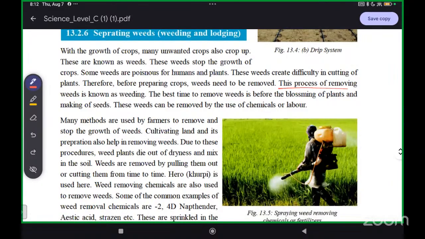Okay, when we remove the weeds, the process is known as weeding. When is the best time to remove the weeds? Before the blossoming of plants and making of seeds. These weeds can be removed by the use of chemicals or labor. If chemicals are used and these weeds are burned up, then they're destroyed. And labor is when farmers pick the weeds out and uproot them with their hands. Okay? That is known as labor.